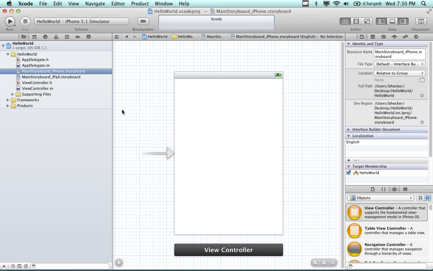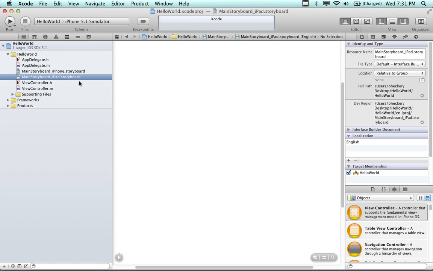So now if you look at the screen here, I've done the storyboards, and some people say the reason why storyboards came around is because it puts everything together for you automatically. So instead of having tons of little XIB files, you have one file. It's called the storyboard. So I have a storyboard for the iPhone, and I have a storyboard for the iPad. And so I can have two separate interfaces for the same identical application.